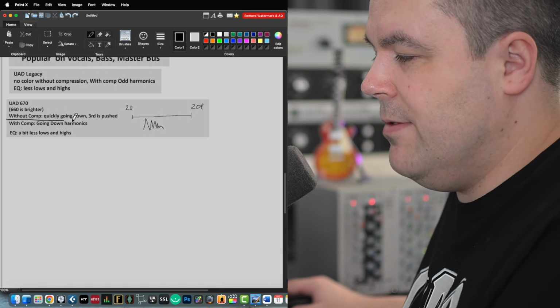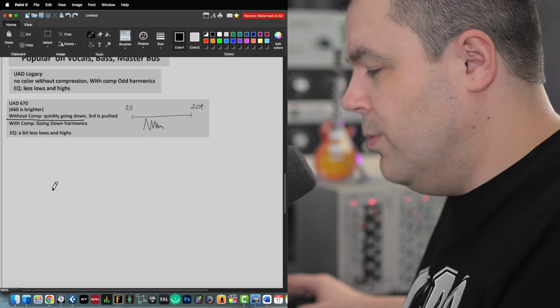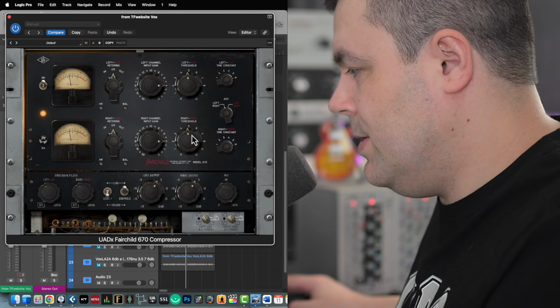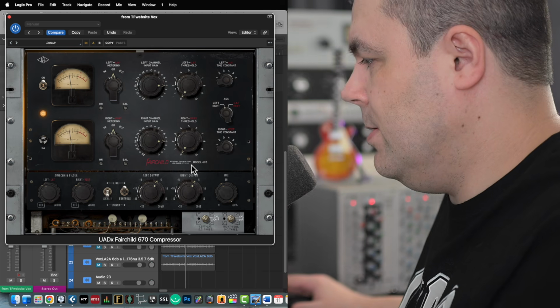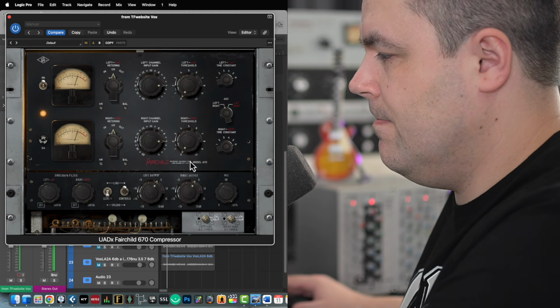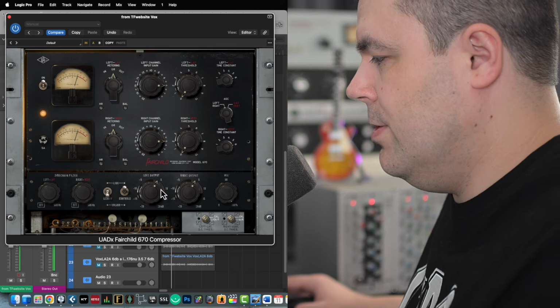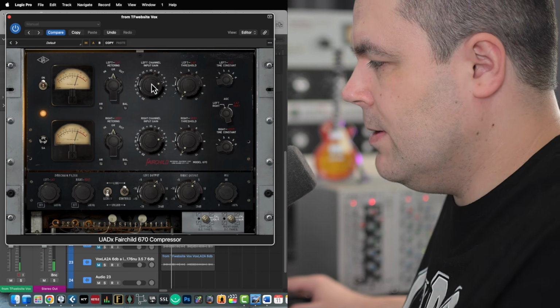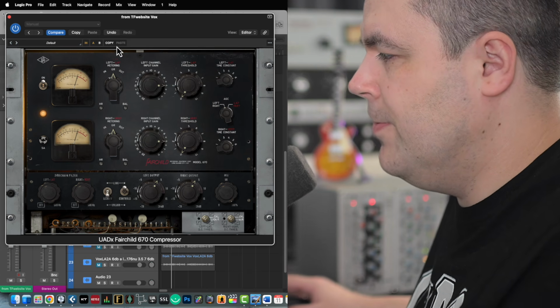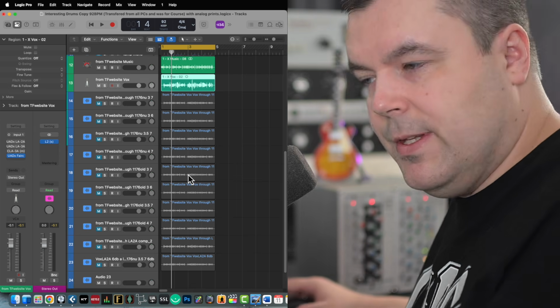Without compression, you have quickly going down harmonics. So what I mean, you apply this compressor, you put no threshold, you play, treating people. And then you can regulate input gain more or less. In this case, you get different coloration structures.